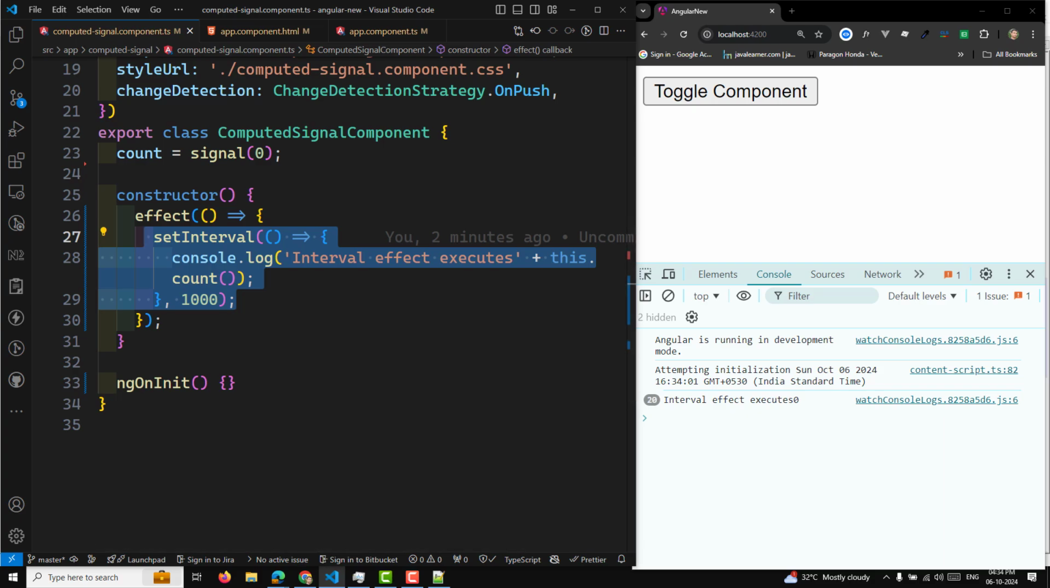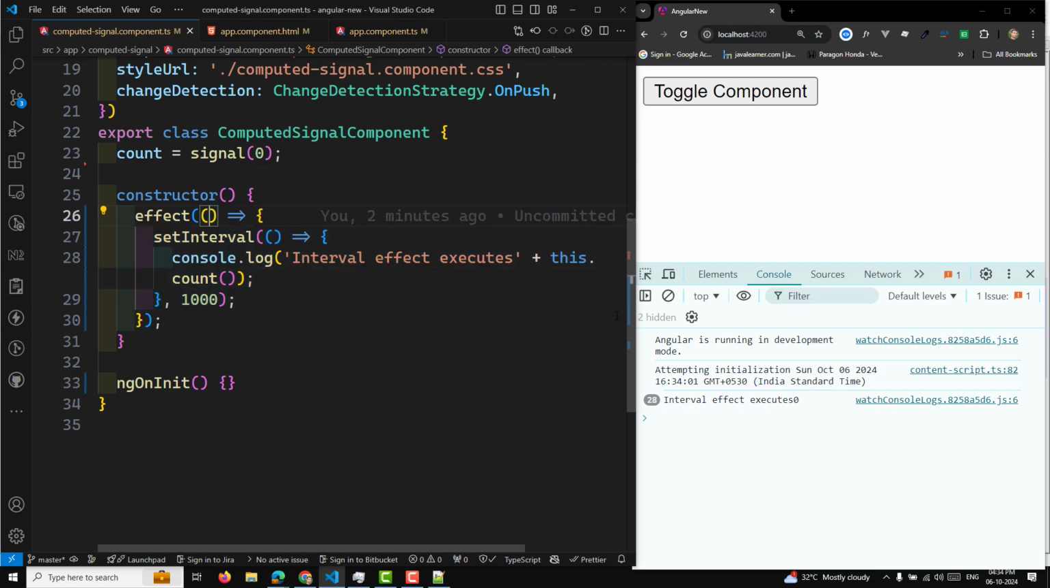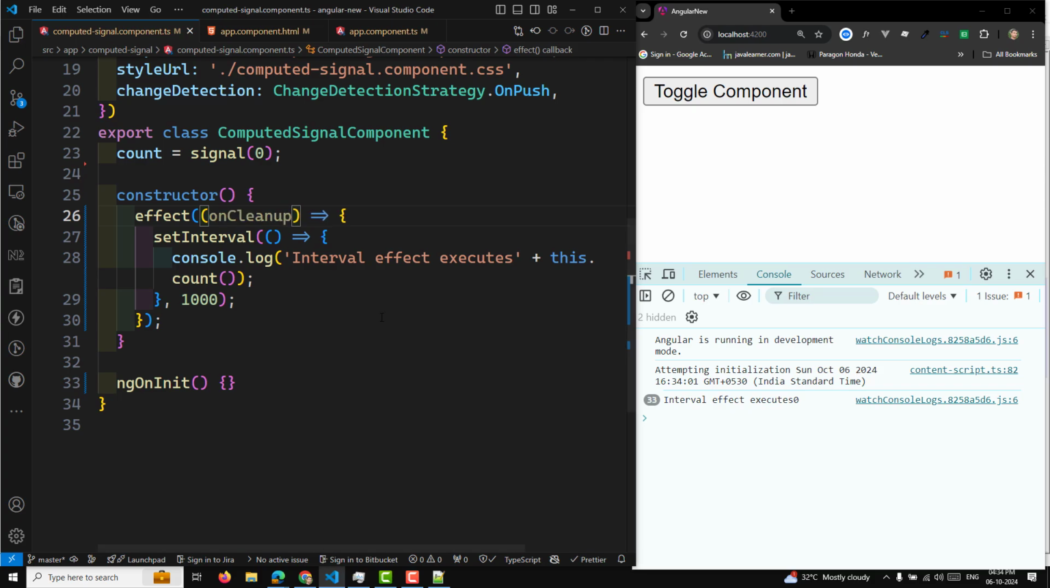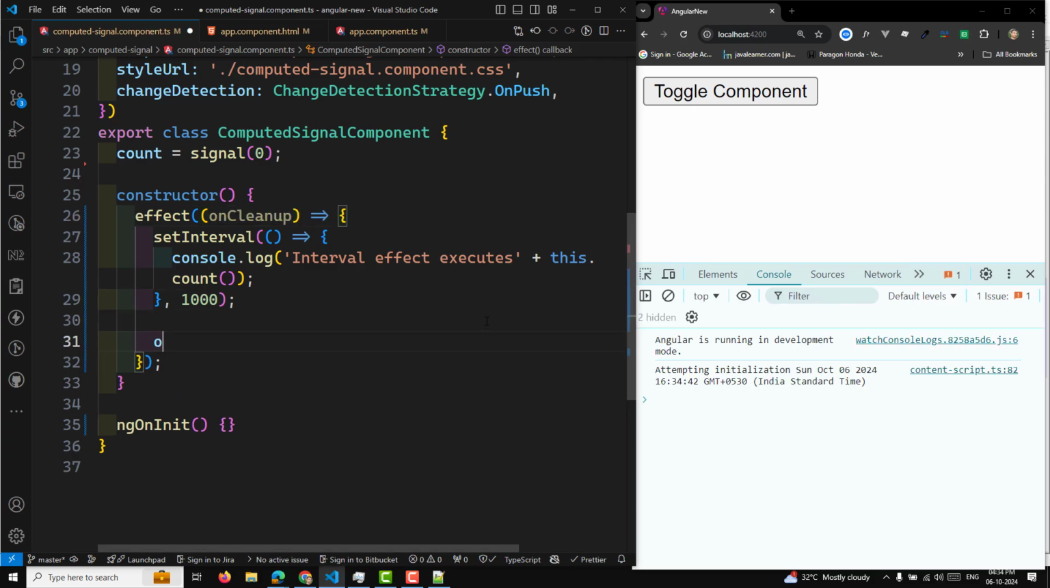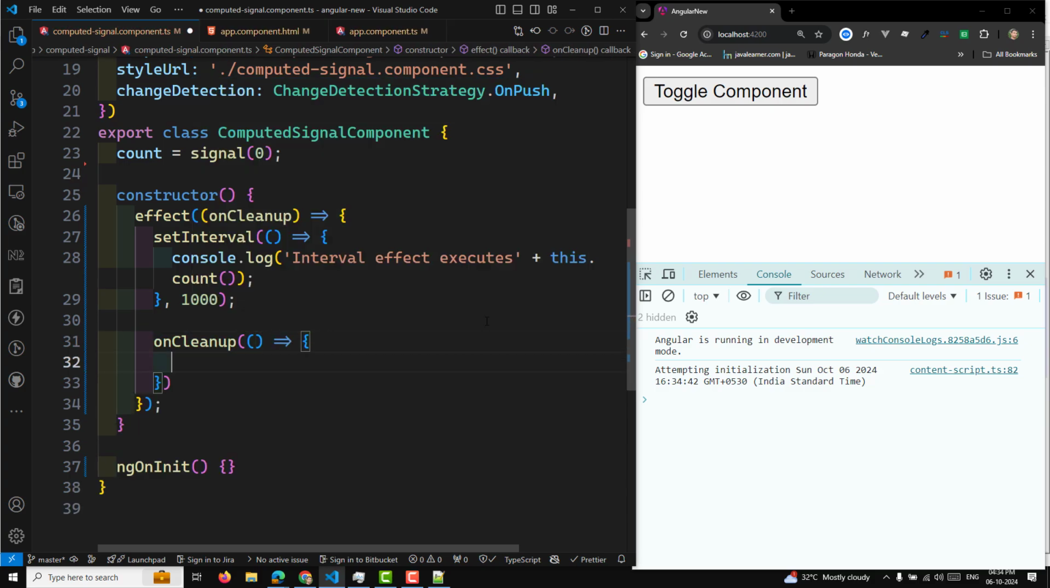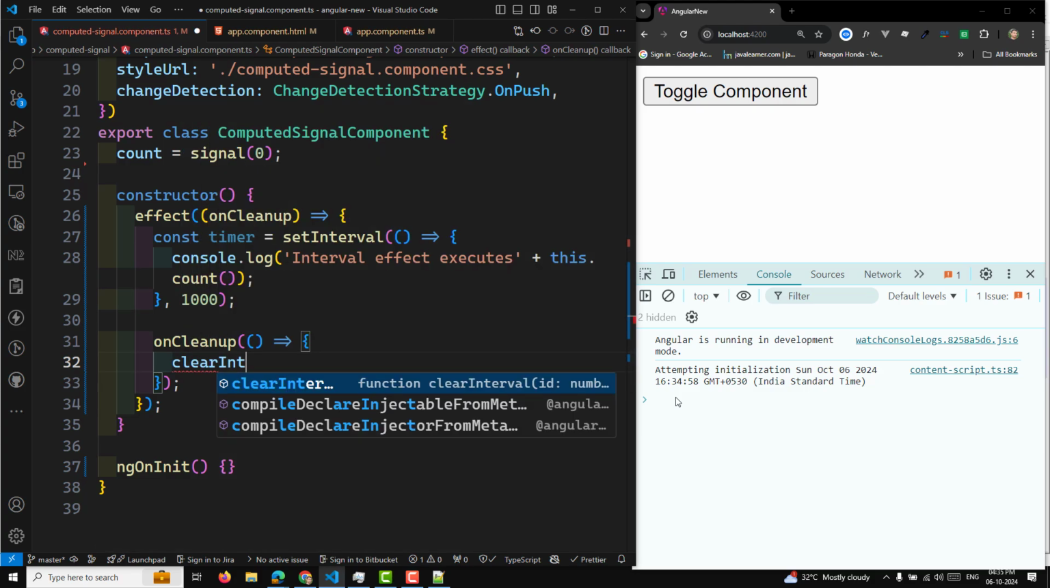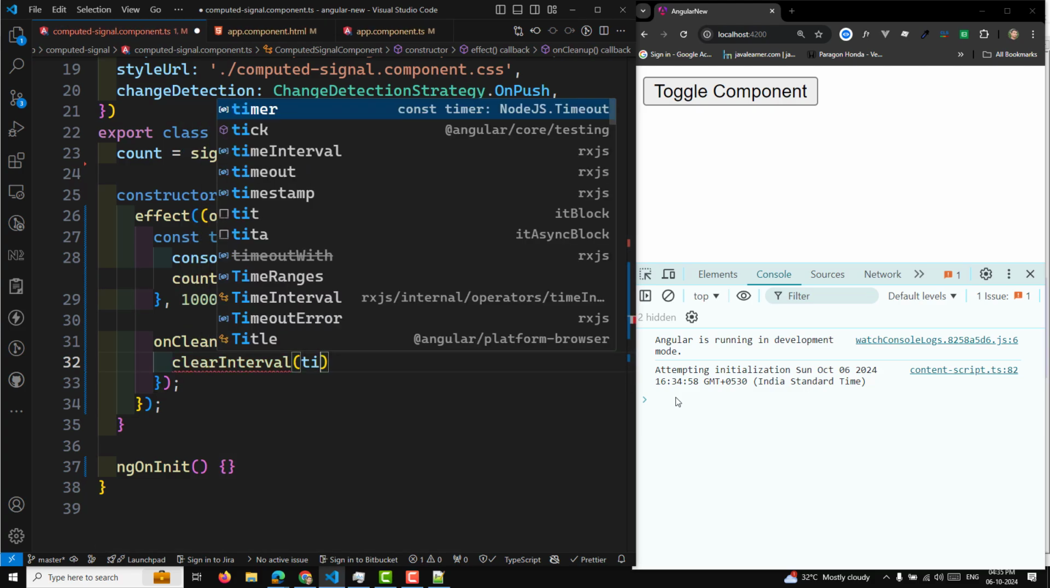So here the effect function is created with a callback. And here what I can do is use onCleanup. This is the function, and here I can add something like onCleanup. This takes a callback function, and in this one you can have a constant timer equal to the interval, and in this one I can call clearInterval of timer. I can use it like this.